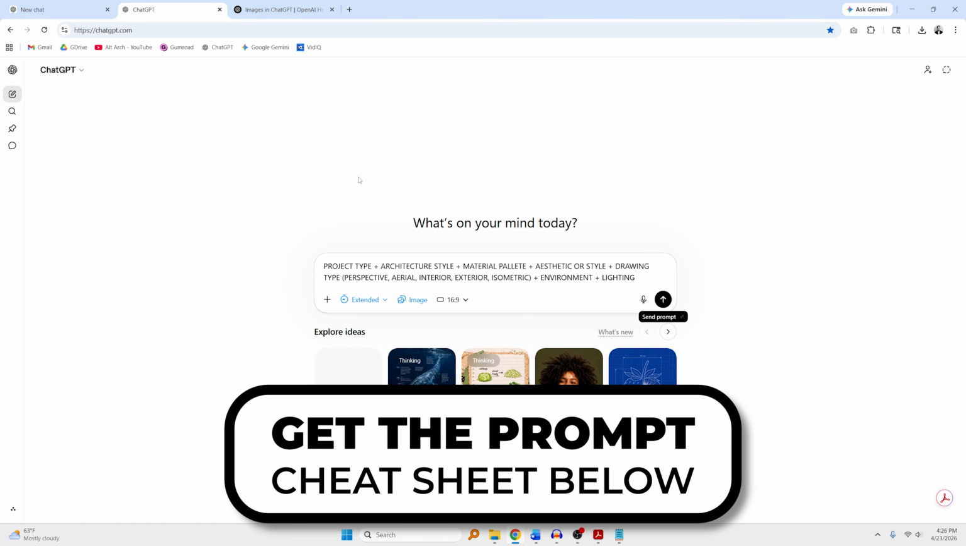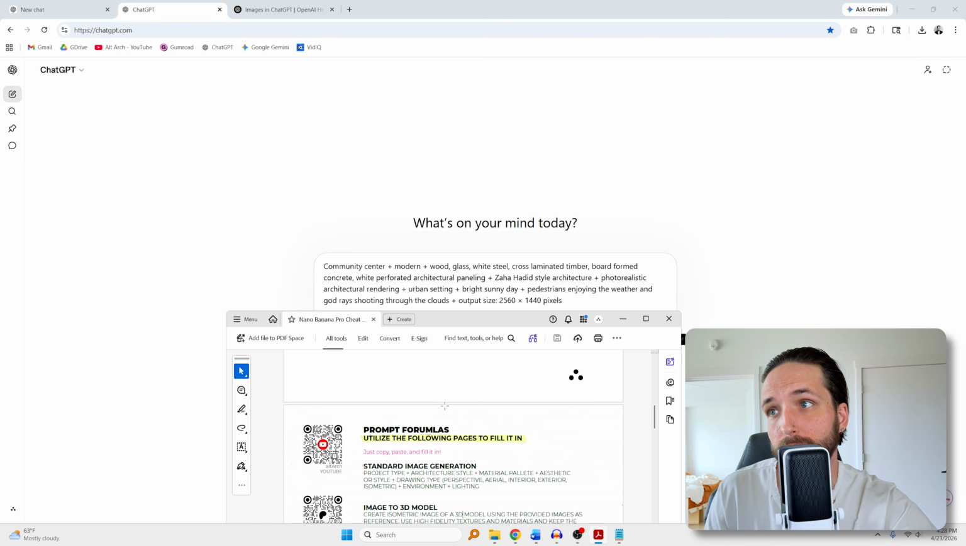Go ahead and fill in all the brackets. For the project type, I did community center. The architecture style is modern. The material palette is wood, glass, white steel, cross-laminated timber, board-formed concrete, white perforated architectural paneling. In the aesthetic or style, I want Zaha Hadid style architecture. For the drawing type, I did photorealistic architectural rendering. The environment is going to be an urban setting, and for the lighting, I want a bright sunny day.